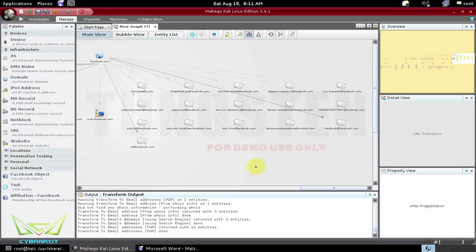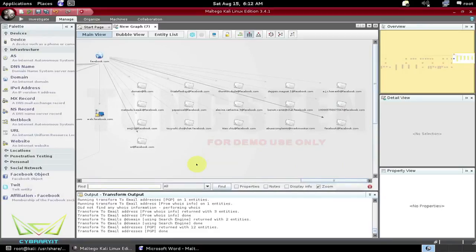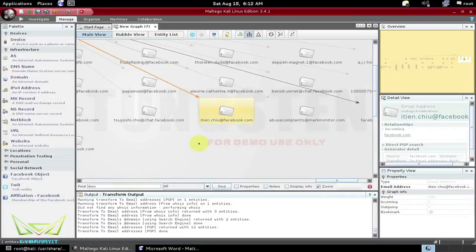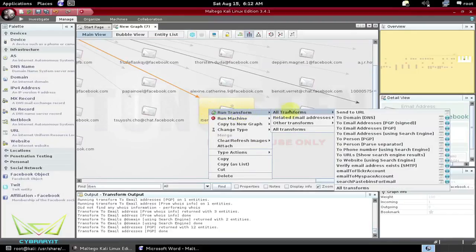Okay, so what we can do is we know our target's name. We can search for all, or we can scroll down and search for different categories of information. So this is a nice way to do your filtering. Okay, so I found that the target of the social engineering audit does have a Facebook address. So what we can do now is run some transforms against the email address.